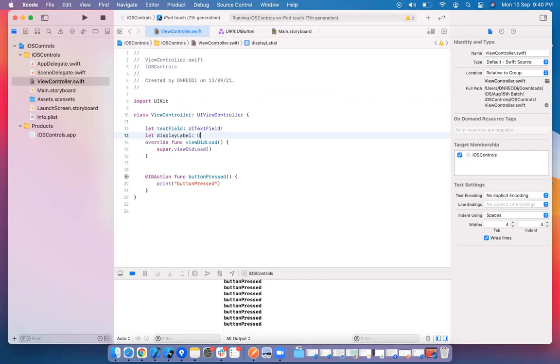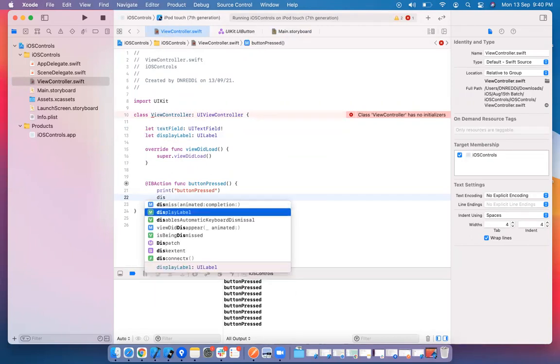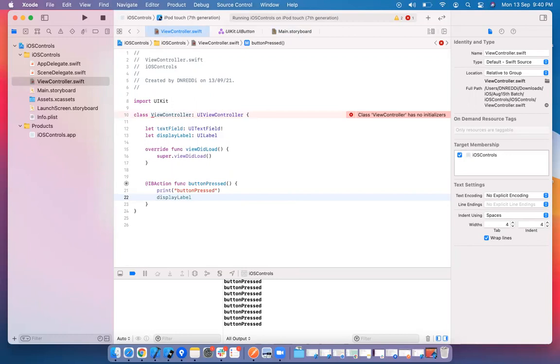Display label, UI label. These are the two things we are having. When user clicks on the button, what we need to do? Label, display label. Display label is having a property.